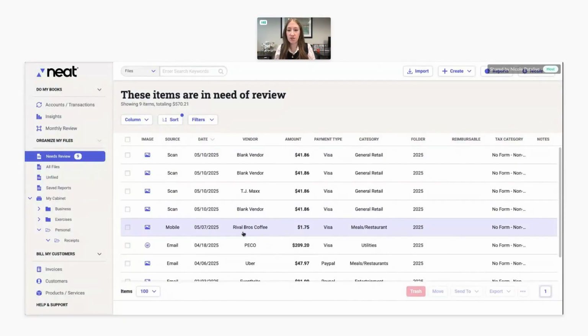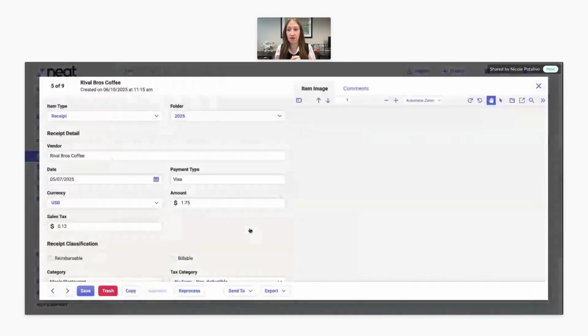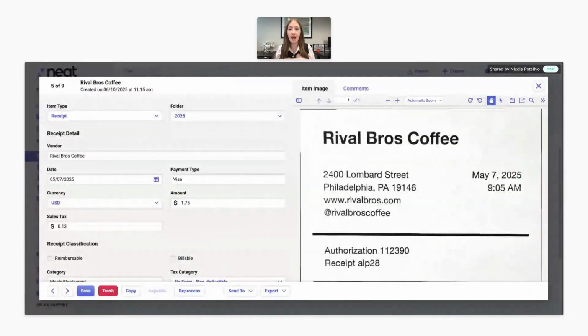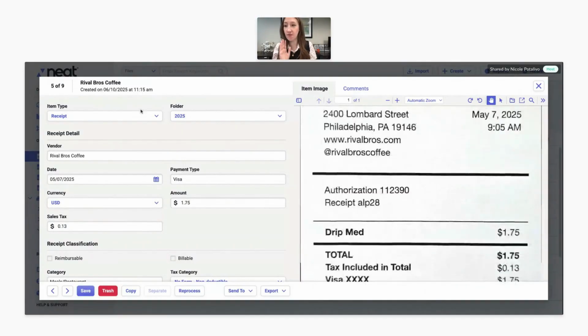So we're going to open this Rival Bros Coffee receipt. Again, I should basically go through all 9 files and make sure that their data is accurate, that they are categorized, and that they're stored in the right folder within my database. So here's my file, and the item type is accurate because this is a receipt. So that is correct. I don't need to make any changes there.